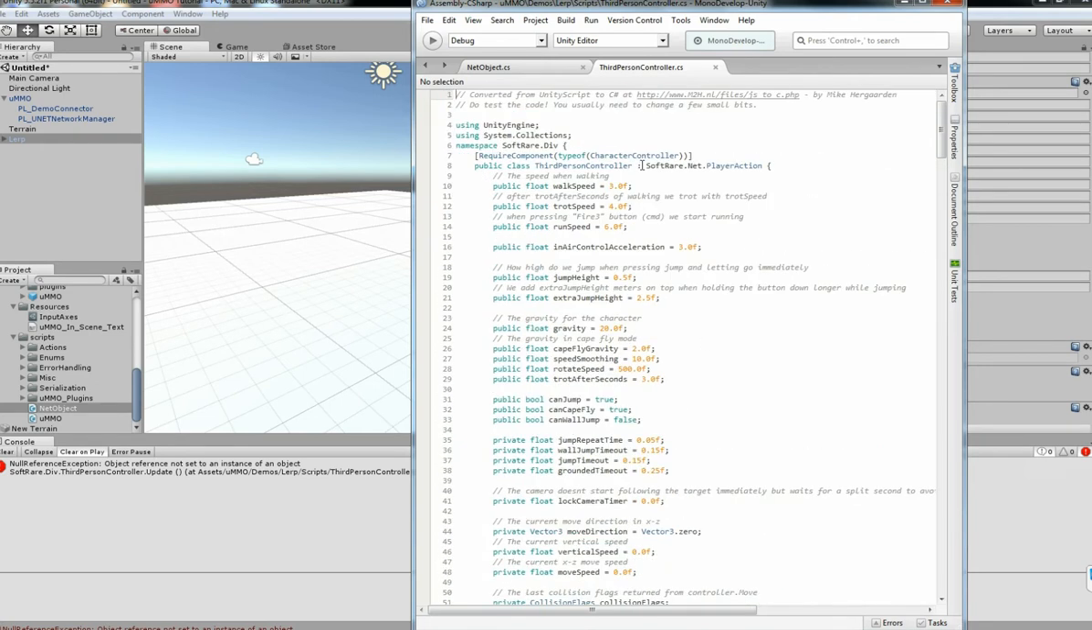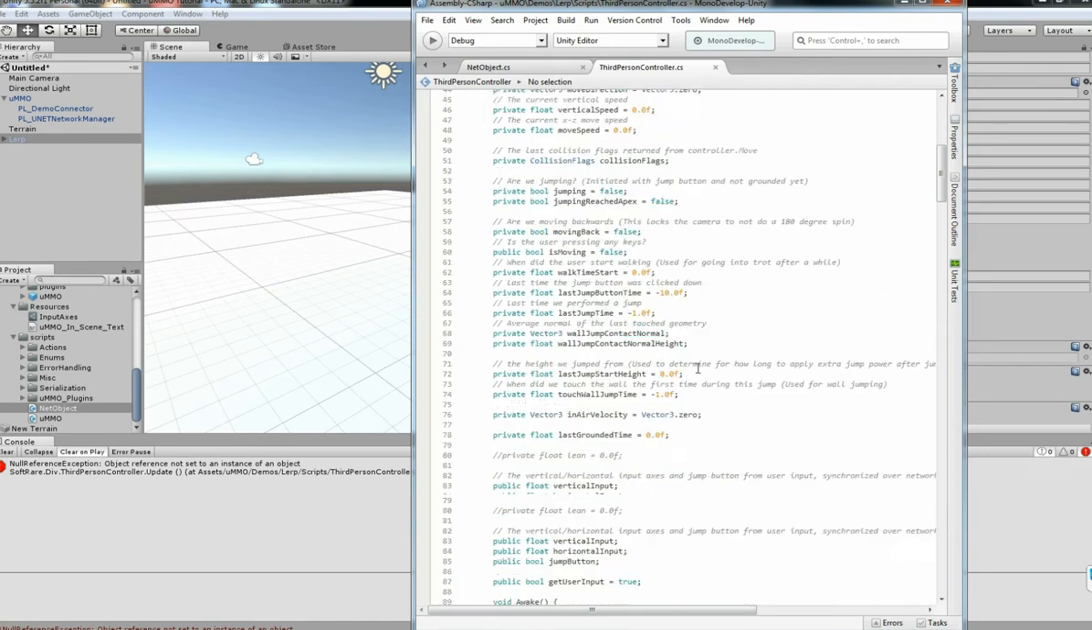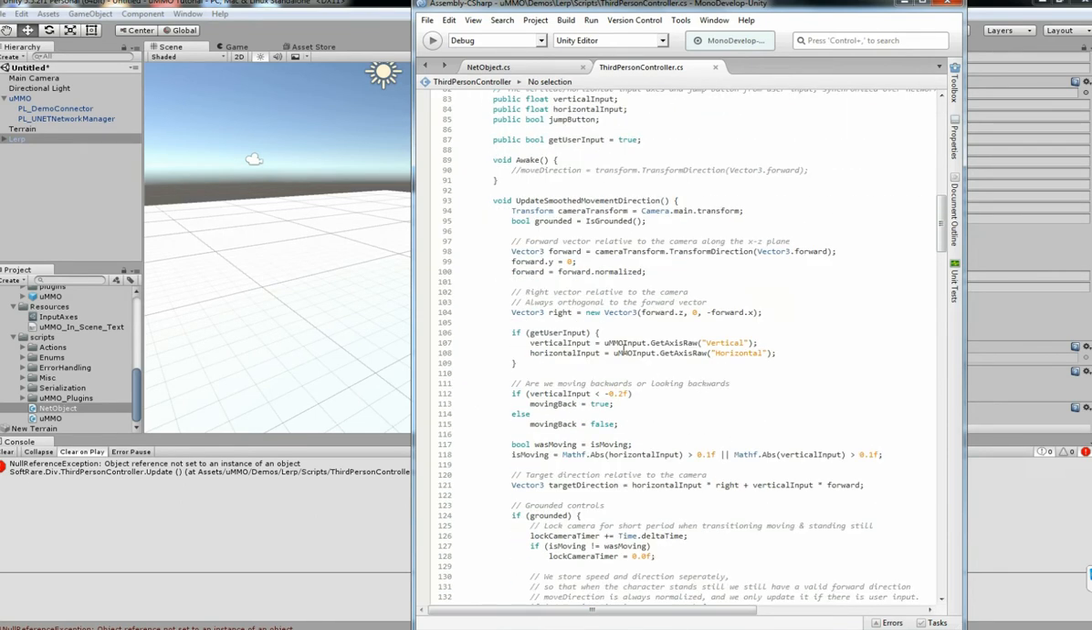So basically what I did, instead of having this inherit from network behavior, the standard UNet way of making a script networked, I make it inherit from software.net.playAction. And what this enables me to do is, instead of saying input.getAccessRaw, I'm saying uMMO input.getAccessRaw.